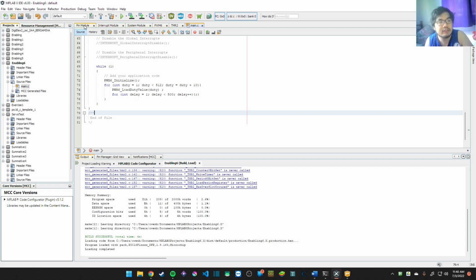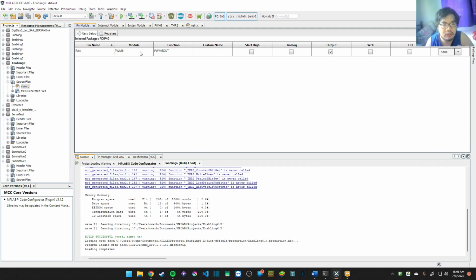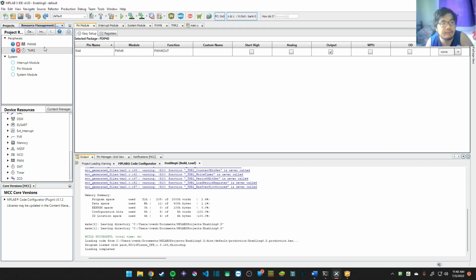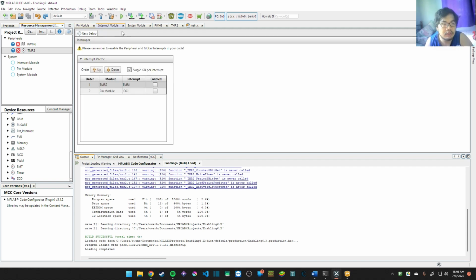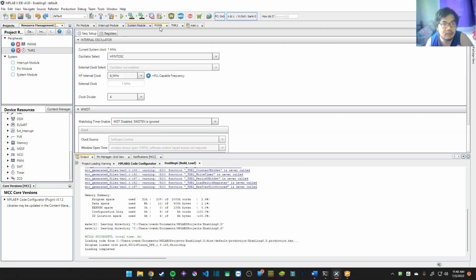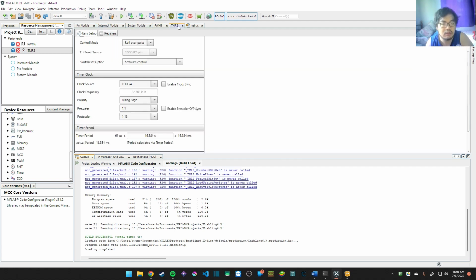This is experiment 6 for digital electronics 2. Here we have RE4. First, here are our peripherals. We added timer 2 and PWM6. And then for the pin module, we have RE4 as the output for PWM6. And for the interrupt and system module, we did not change anything.